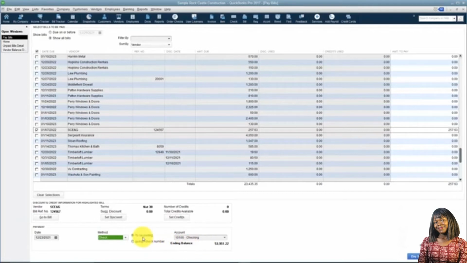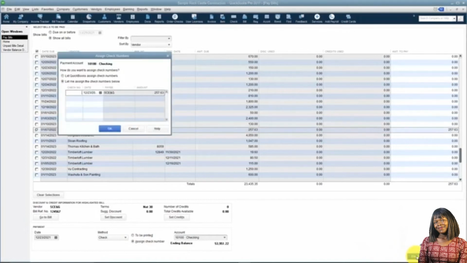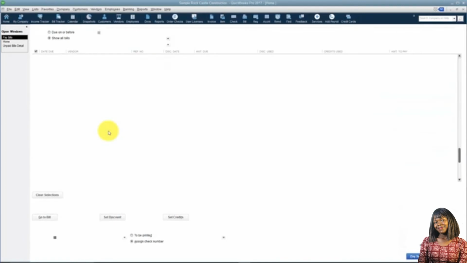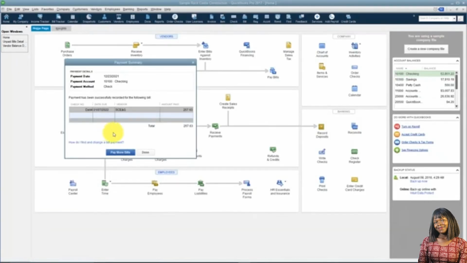Over here you have to be printed, and this would allow you to check off several, and each one you could say to be printed and print them all at once, or you could say assign check number. I'm going to say assign check number and pay selected bills, and this is what it means. It says assign check number. You could put something in the check field. You could put a check number or something else. I'm going to put this name here. Now I'm going to click OK, and now that one is paid. Pay more bills or done? I'm going to say I'm done.